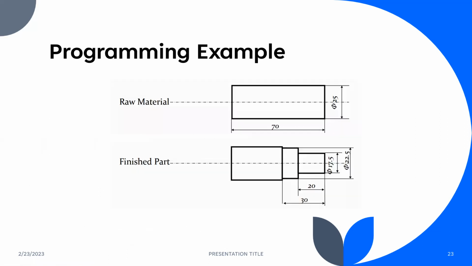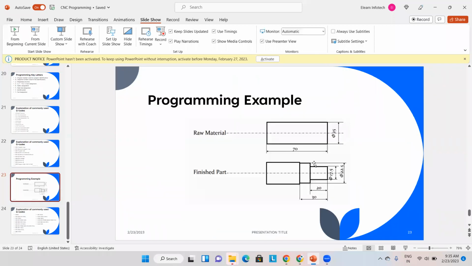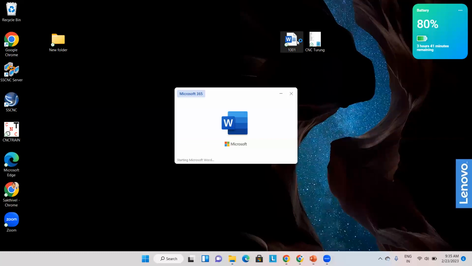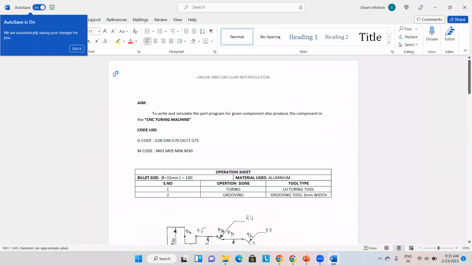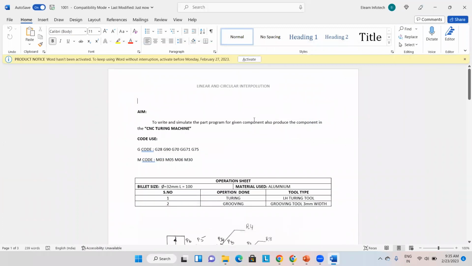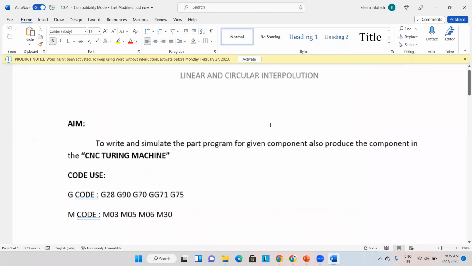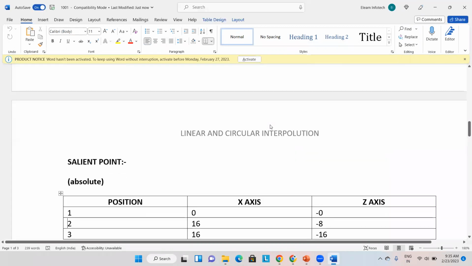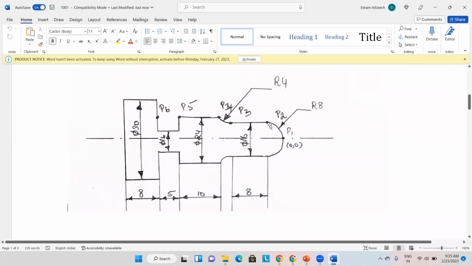Next we can learn a simple program. I will tell you another program, because this is a very simple program. We will take a somewhat more complicated program once again. See here, they have given one diagram like this. We need to do the operation to get this shape.